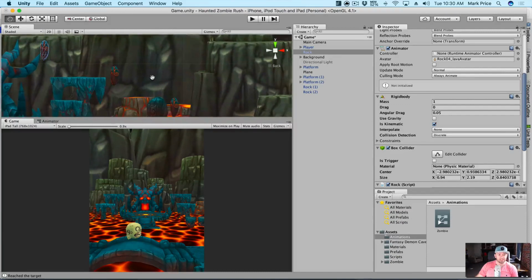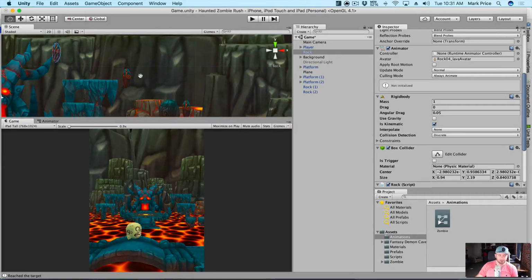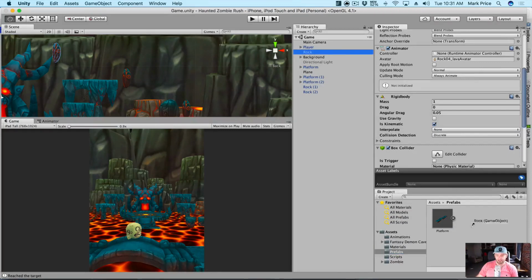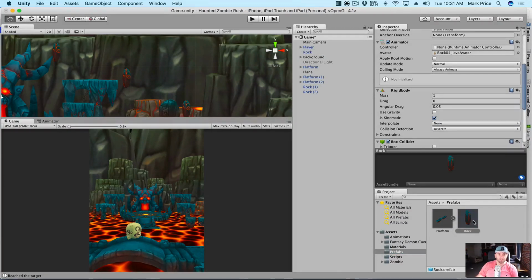So we're going to have to delete them and put them back in their spots. But that's okay, that's no big deal. I'm going to save the scene, and then I'm going to click the prefabs folder, and then I'm just going to take this rock and drag it in here. So it is now a prefab.